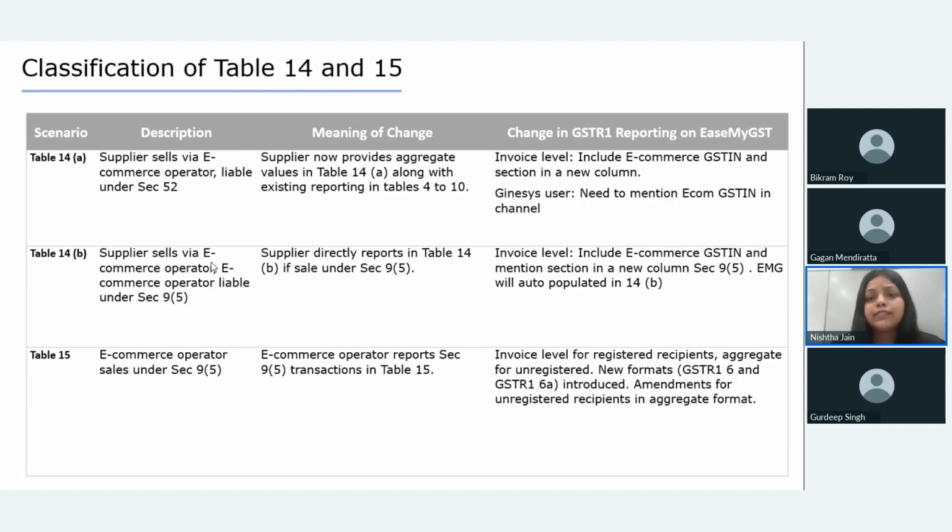So let's go on EaseMyGST. What changes have we made on EaseMyGST? For Ginesys users, they just have to mention their e-com GSTIN, that means your ETN, in your channel. Once you are mentioning and maintaining the ETN in Ginesys, it will automatically come on EaseMyGST and be auto-populated in your summary and the respective table 14. So I hope 14A is clear.